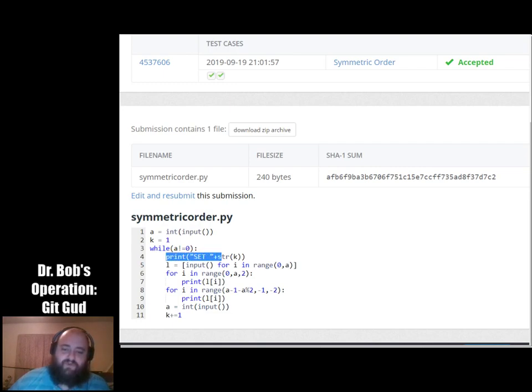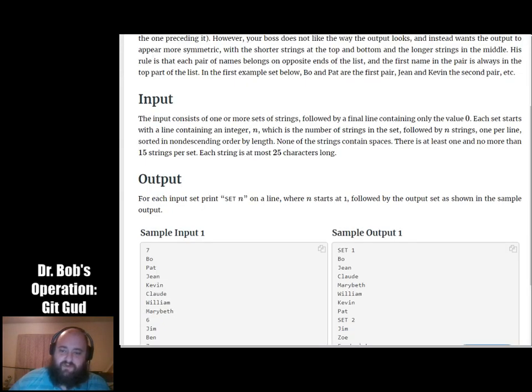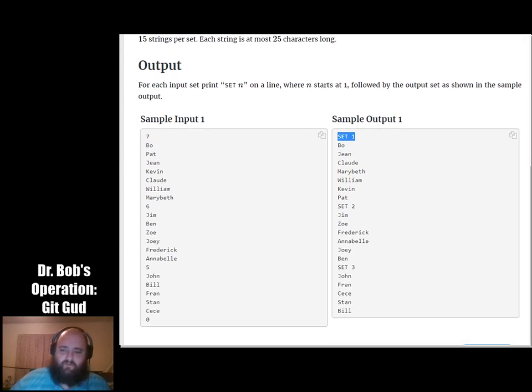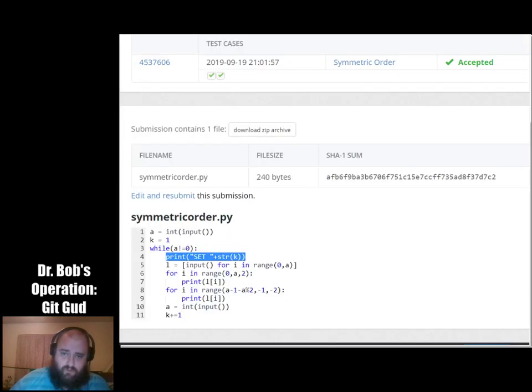So then I do this print set whatever, because if you look at the output, it all begins with this set n, where n starts at 1. And so that's what my k is for, is counting what set I'm on, so that I can do set 1, set 2, set 3. Now, I actually submitted this problem once without this line and got wrong answer. I was like, excuse me? Then I figured out what was going on.